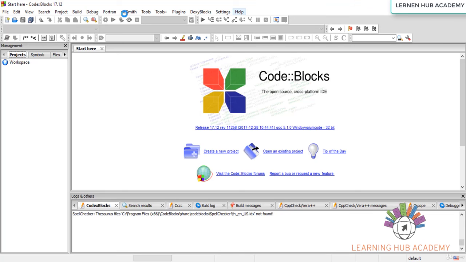wxSmith is the wx GUI panel, then Tools is for the configuration tools, the tools for the output toggle windows, and closing inactive tool pages. Then if you want to add any plugins, plugin options are available here. Then DoxyBlocks are available here, and the settings and the help. This is simply the overview of CodeBlocks that I gave you. Hopefully you understand now. If not, please post your question at Udemy question and answer. Thank you.